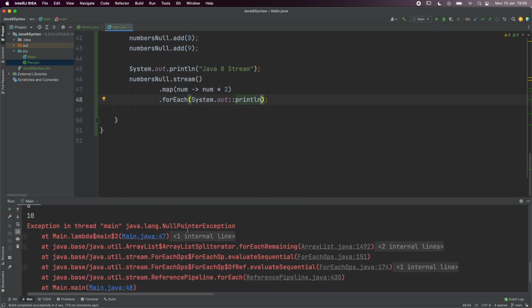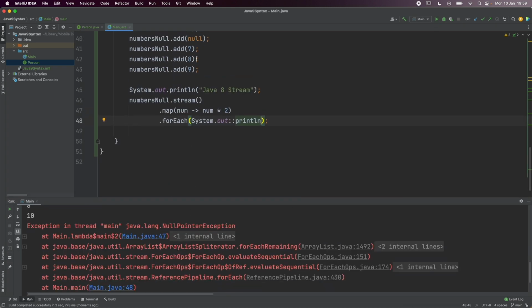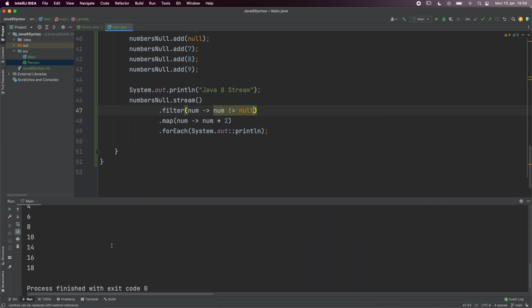And of course down below we can see we have a null pointer exception from this null number. So usually what we might do is just filter out that null value. So we'll do number, and then number is not equal to null. And pretty nice, so from Java 8 stream we have 2, 4, 6, 8, 10, 14, 16 and 18.